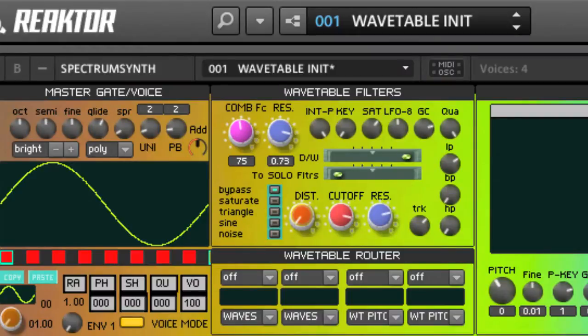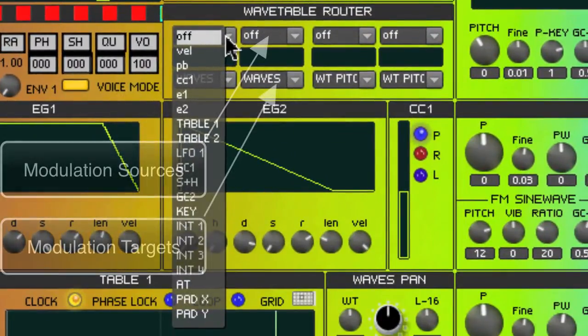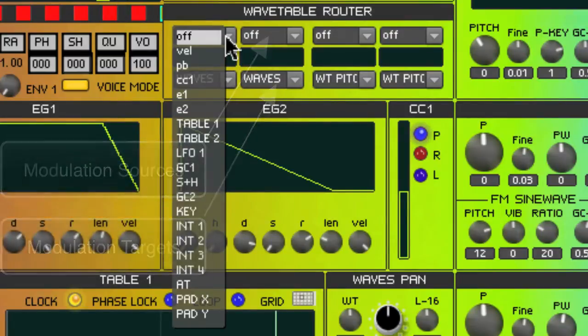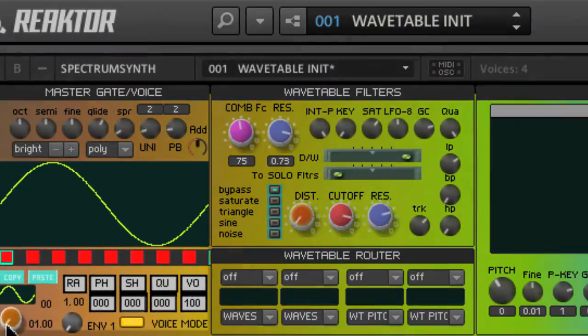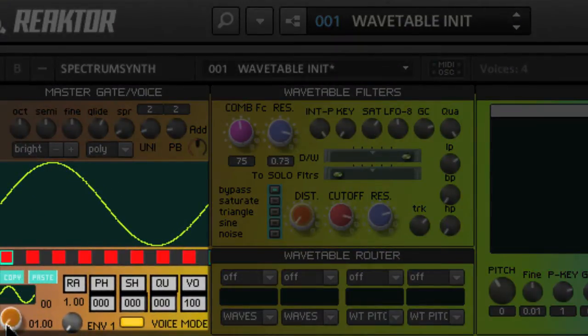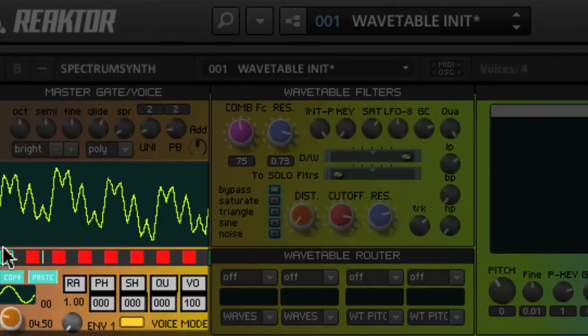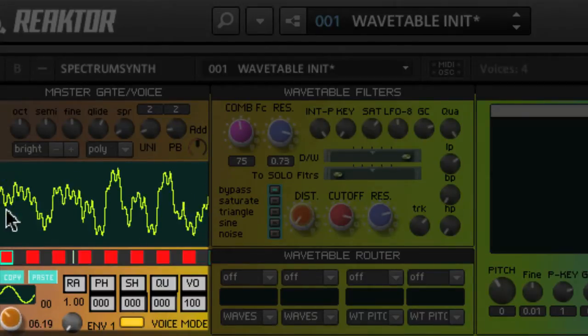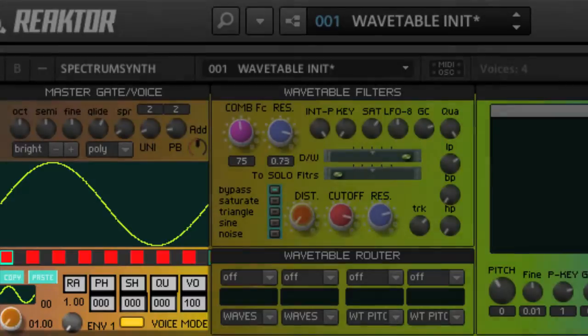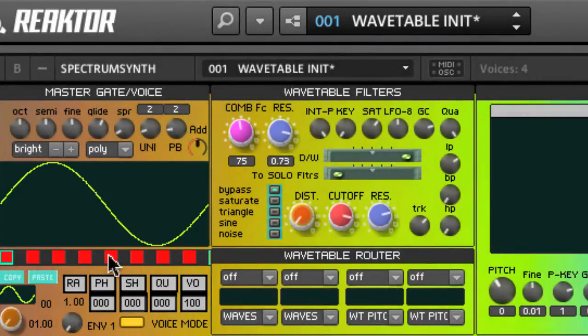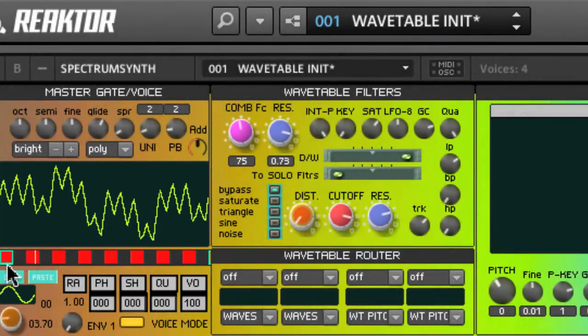The Wavetable router is located here. For further patch assignments, you can do that at Grand Central Station. I'm going to manually rotate the wave slot selector knob. You may have noticed a white line moving across here. That indicates which wave slot is active.